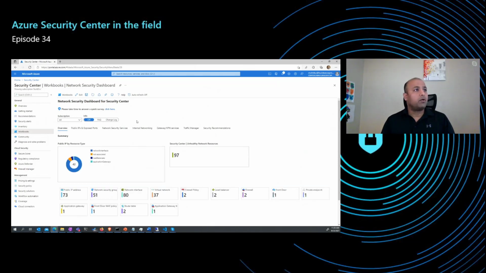We have the workbook deployed, and it's now reading all the configuration data for all the networking resources which are currently supported in the workbook. So as you can see, there's an overview pane where you can see an all-up view of all the networking resources which are in your subscriptions, which is being read by the workbook. You have public IPs, you have NSGs, network interfaces, VNets, and all sorts of things.